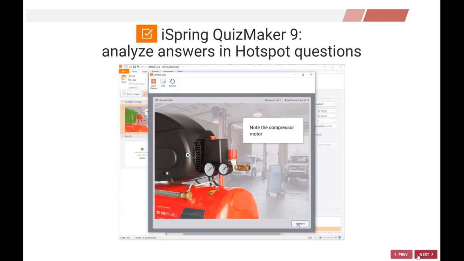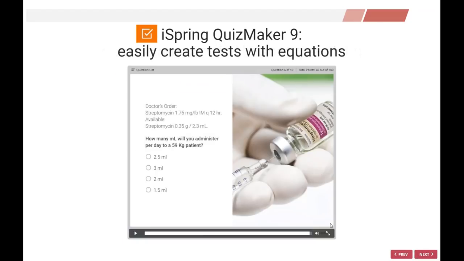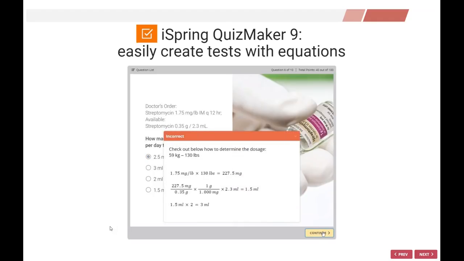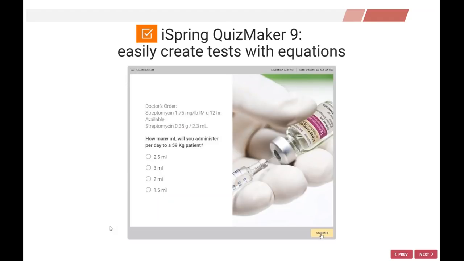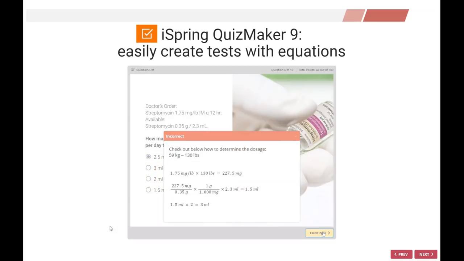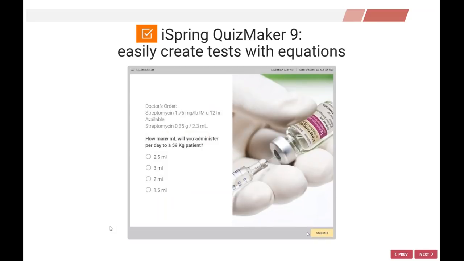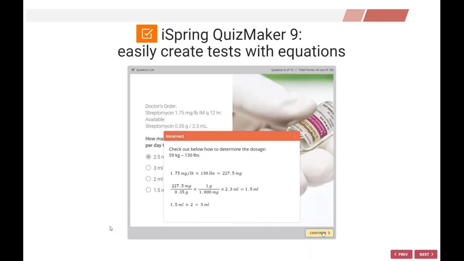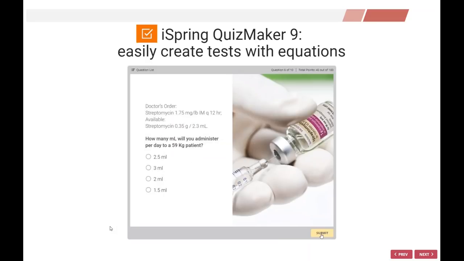Then, easily create tests with equations. With the built-in equation editor, you can add a square root sign, a fraction, an integral, or any other math character right in the question text. Subscript and superscript symbols are right on the toolbar, so you can add exponents or type a simple chemical formula. For example, you can create tests on drug dosages for doctors or pharmacists, or on a product info for a pharmaceutical rep.